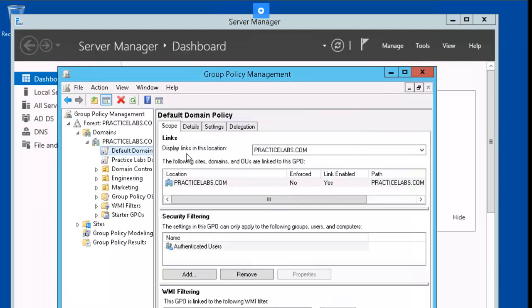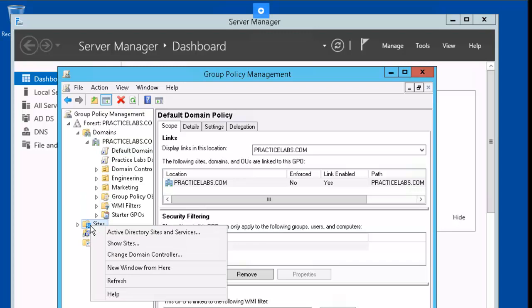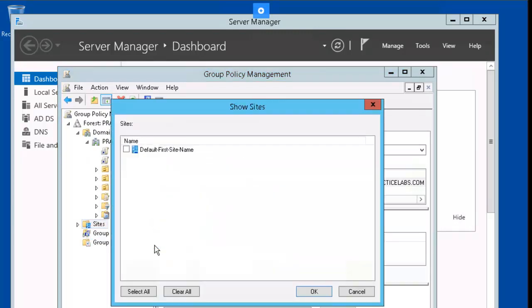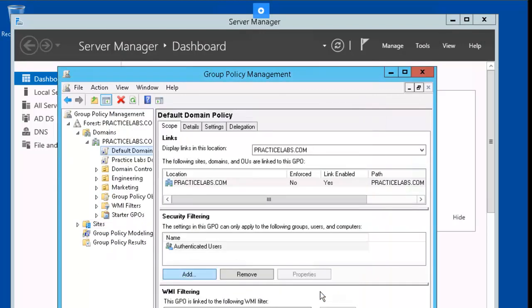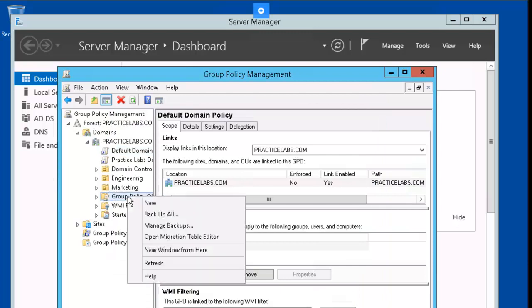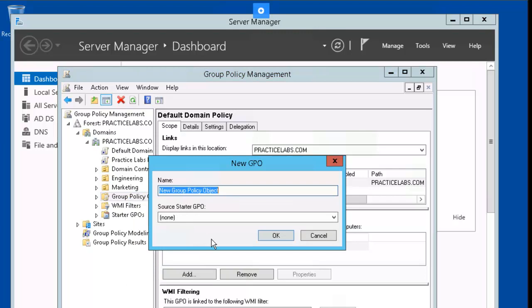And we're back in Group Policy Management. Select Sites and right mouse click. Select Show Sites. Select Default First Site Name and click OK. Right mouse click on the Group Policy Objects node and choose New. And we'll call this new object Site Remove all items on desktop and click OK.